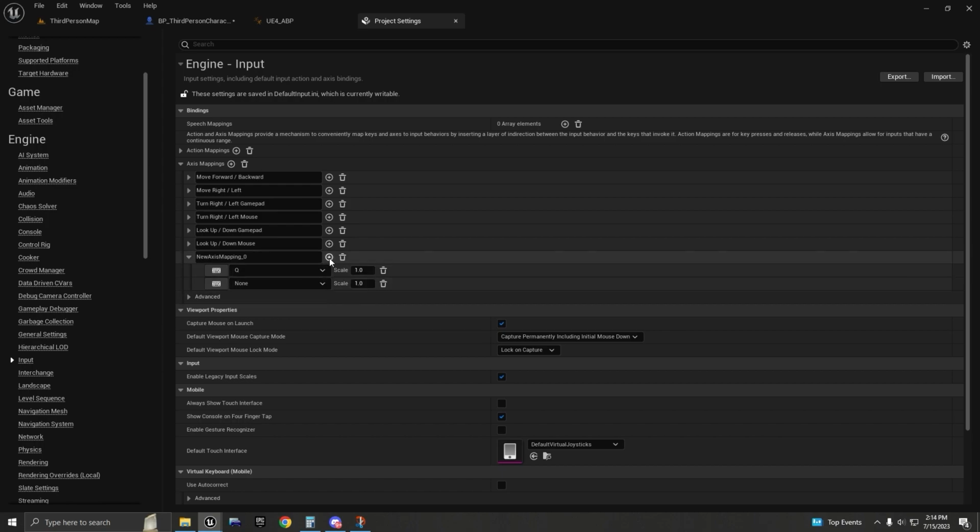And I want to add another one here. And I'm going to choose E for going up and Q for going down. So what we're going to do, we're going to go to scale here and type -1. So that means that we're going to go down.